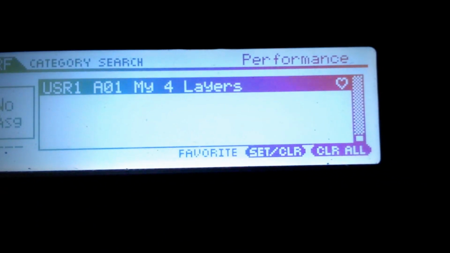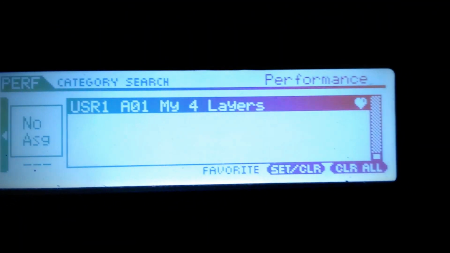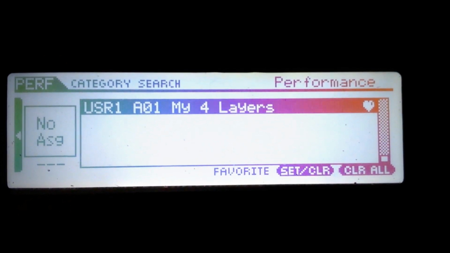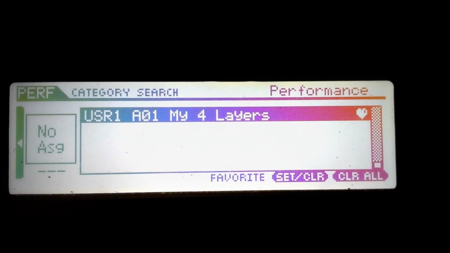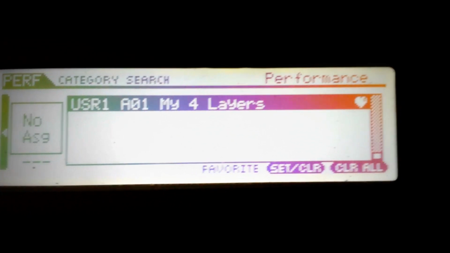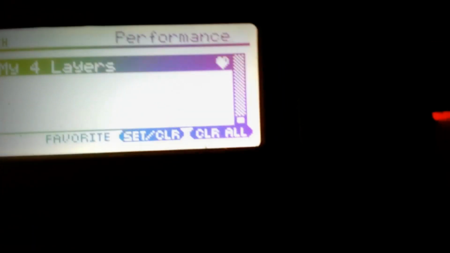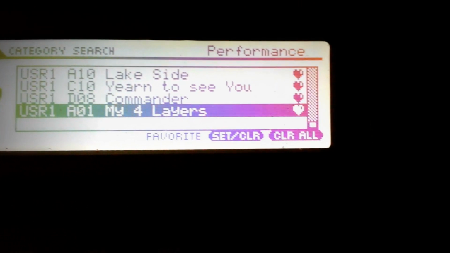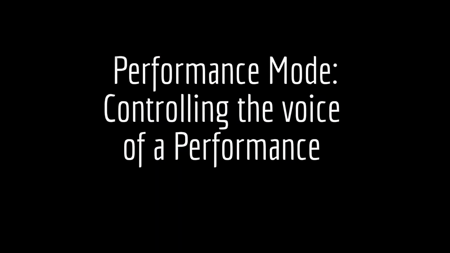and as you can see, the heart is not filled in, but you press F5 and now it's set. The layer that I created is set as a favorite. So now I can click favorites, and as you can see, there are several that are set as favorites.